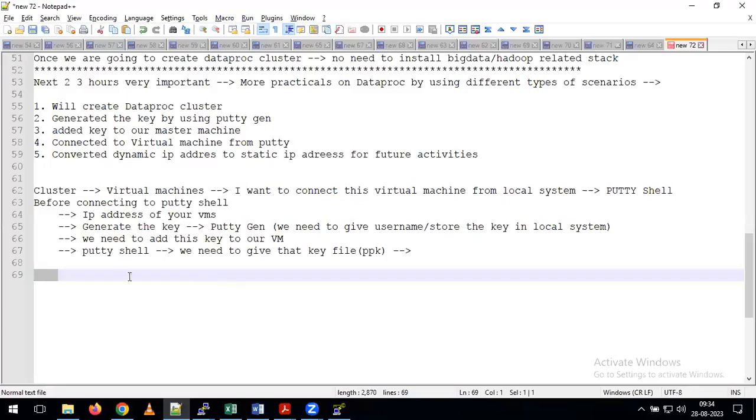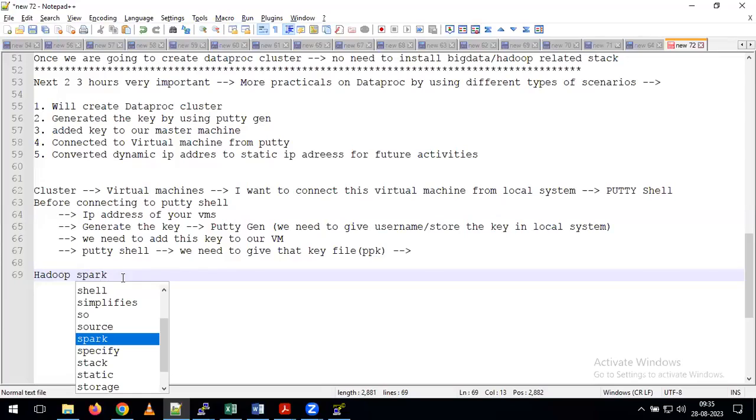Okay. Now tell me why we are creating this Dataproc cluster, for what reason? That's the main topic, right? We have a huge amount of data. Here we are going to deal with Hadoop, or we are going to deal with Spark. So to deal with all these kinds of things only, we are creating our cluster.